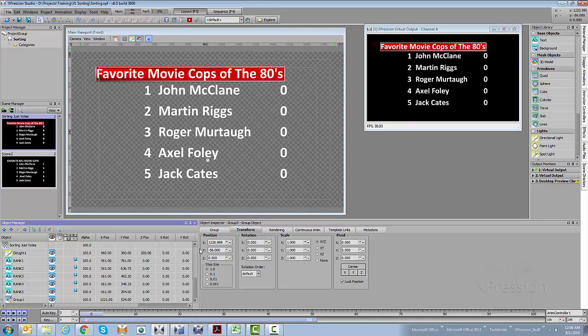You can look at my viewport and you can see that I have a full screen graphic, its favorite movie cops of the 80s, and its vote totals. You can see that I have 5 rankings up here, 1, 2, 3, 4, and 5, and then next to each one I have a name and a column for a vote total.